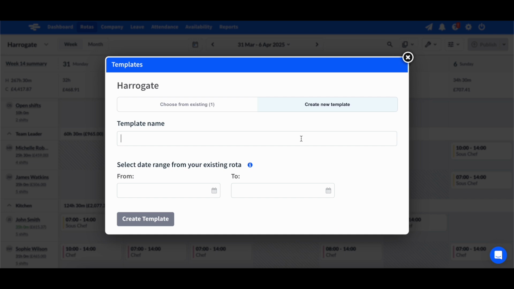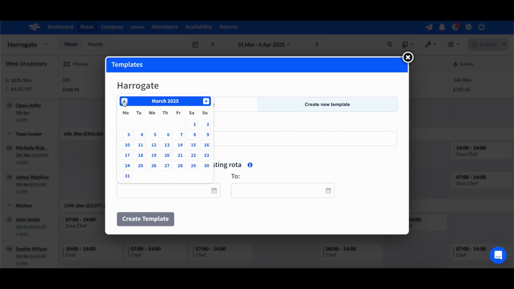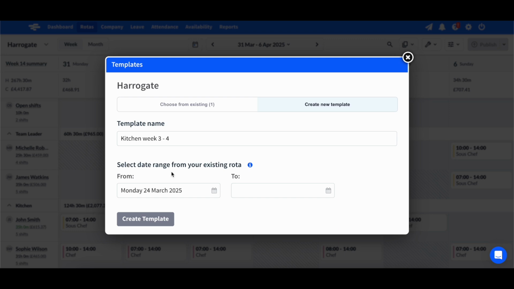Enter a name for your template so you'll know which shifts you're applying in the future, and then enter the start and end date of the shift range you'd like to copy. This can be anything up to 12 weeks.